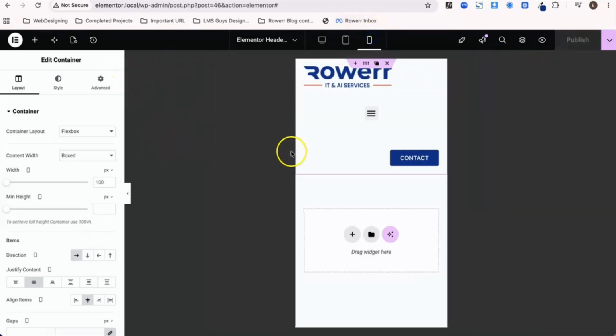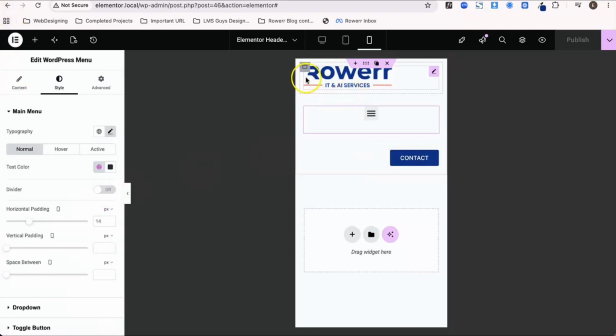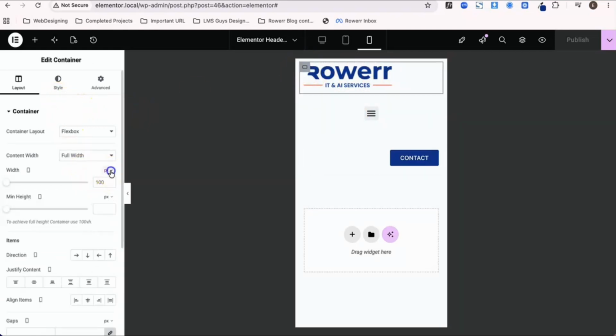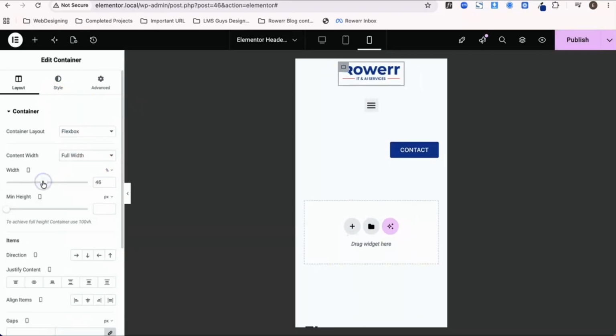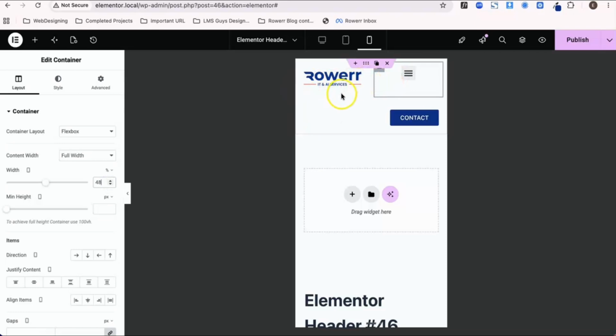Now we'll go to the mobile, and in the mobile we will keep the logo and this menu inline. So I'll go here in the container and make the percentage 50. 45 is also good. So again I'll go here, and in the percentage I'll make it 55. And let's decrease it some more. Like here you can see, now these are in the same line.